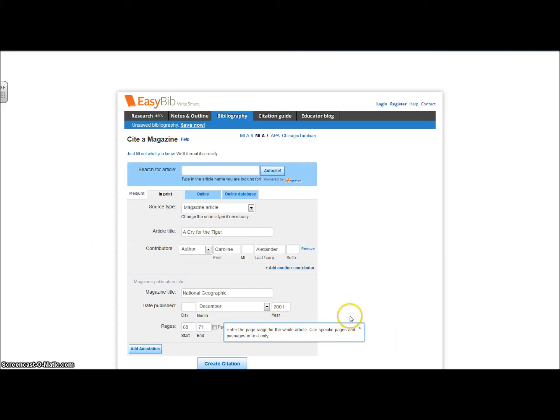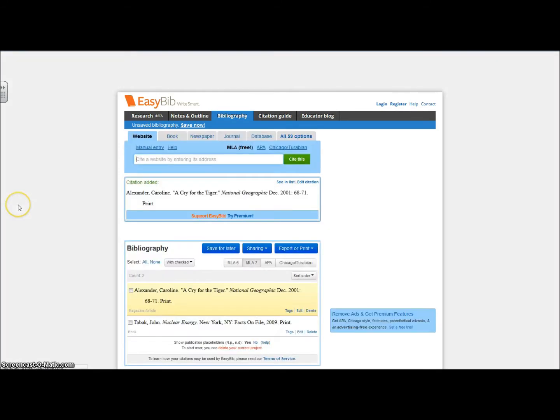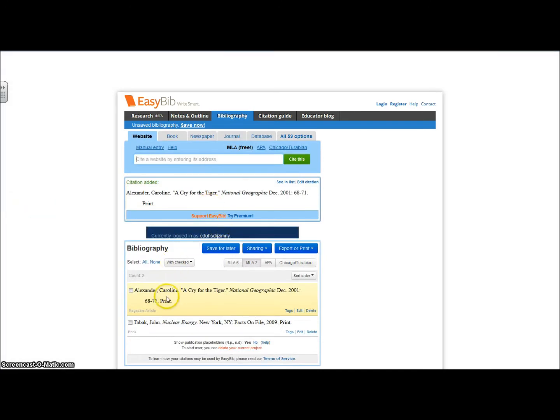Okay, I've got all of my information in now with the article title, the author, the magazine title, and the date that it was published, and the pages that it is on, and I'm going to click Create Citation. And then there it is, along with my book. It is now in my bibliography. And that's it, and you can move on to the next source.